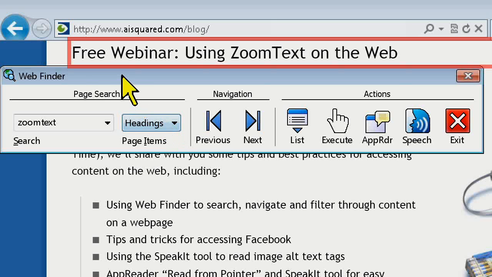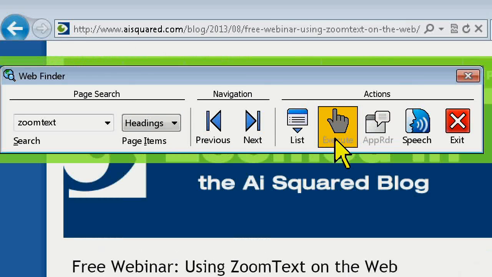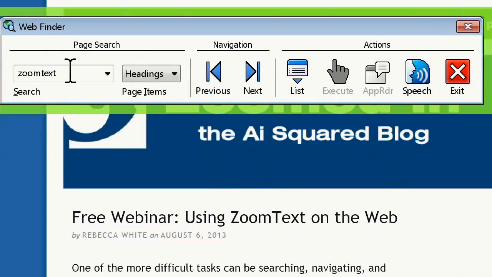So from here, let's say I found what I was looking for. Oh, I want to read more about this webinar. I can click the Execute button to open that page. So now we're brought to that page. I still have my search term typed in. I'm still in the headings page items type.